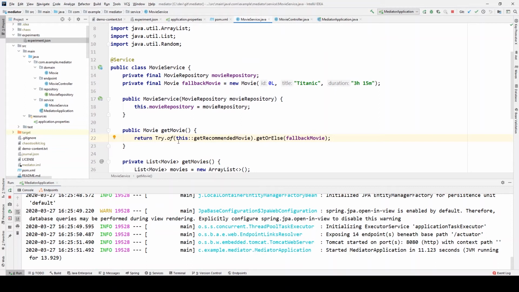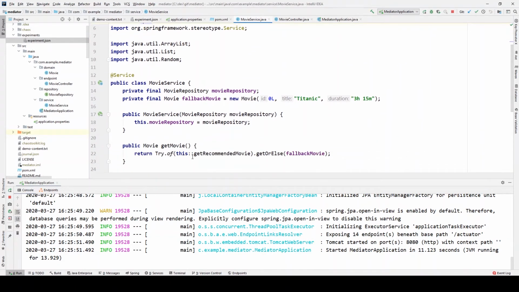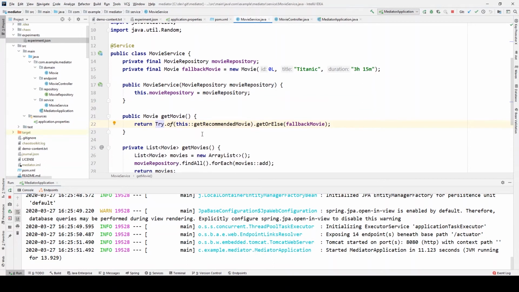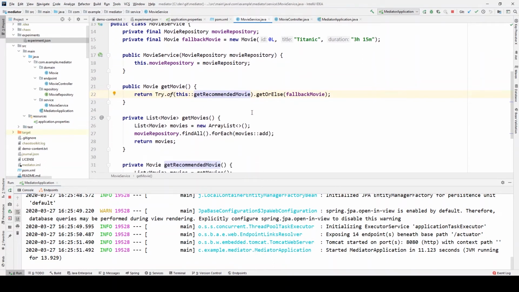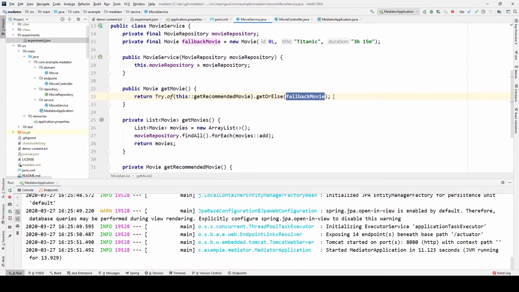So how does the get movie method we just adjusted work? How do you read that? It's actually using a library called Failsafe, which is part of a resilience library, Resilience4j. Basically, it's just a simple way of writing try, catch, exception in just one line. So we call get recommended movie, and if there is any exception thrown, we just return our fallback movie, Titanic. All right.